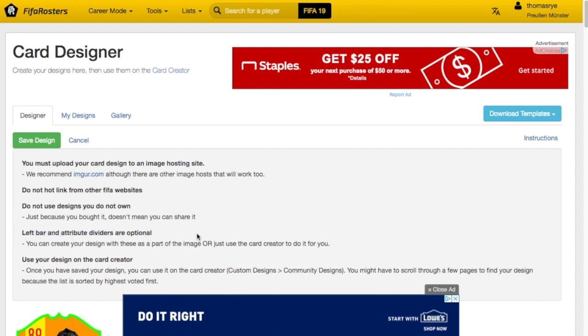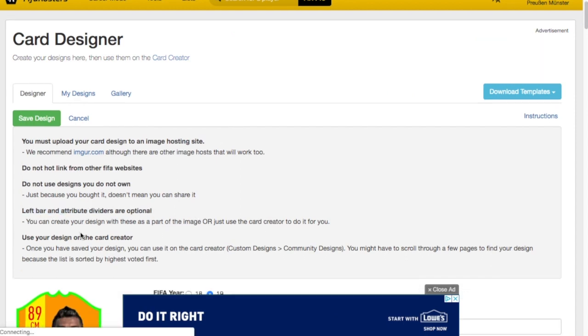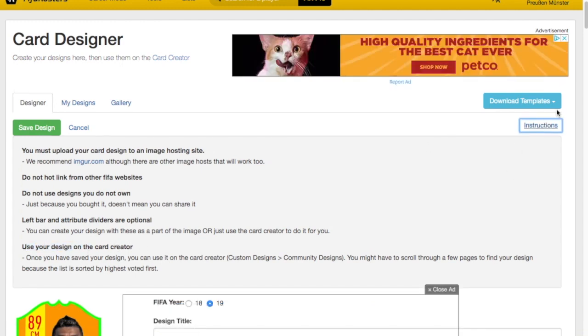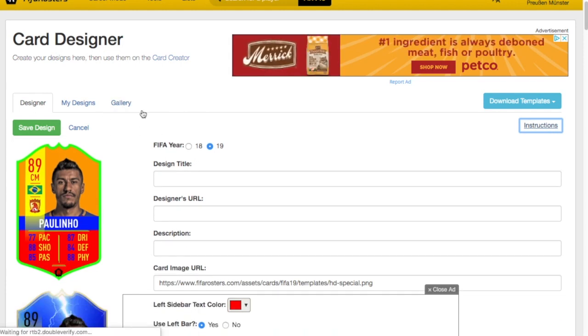Left bar and attribute dividers are optional. Yeah, we'll get to that. Use your design on the card creator. We'll get to that too. Cool. So that's the instructions on the card designer here.